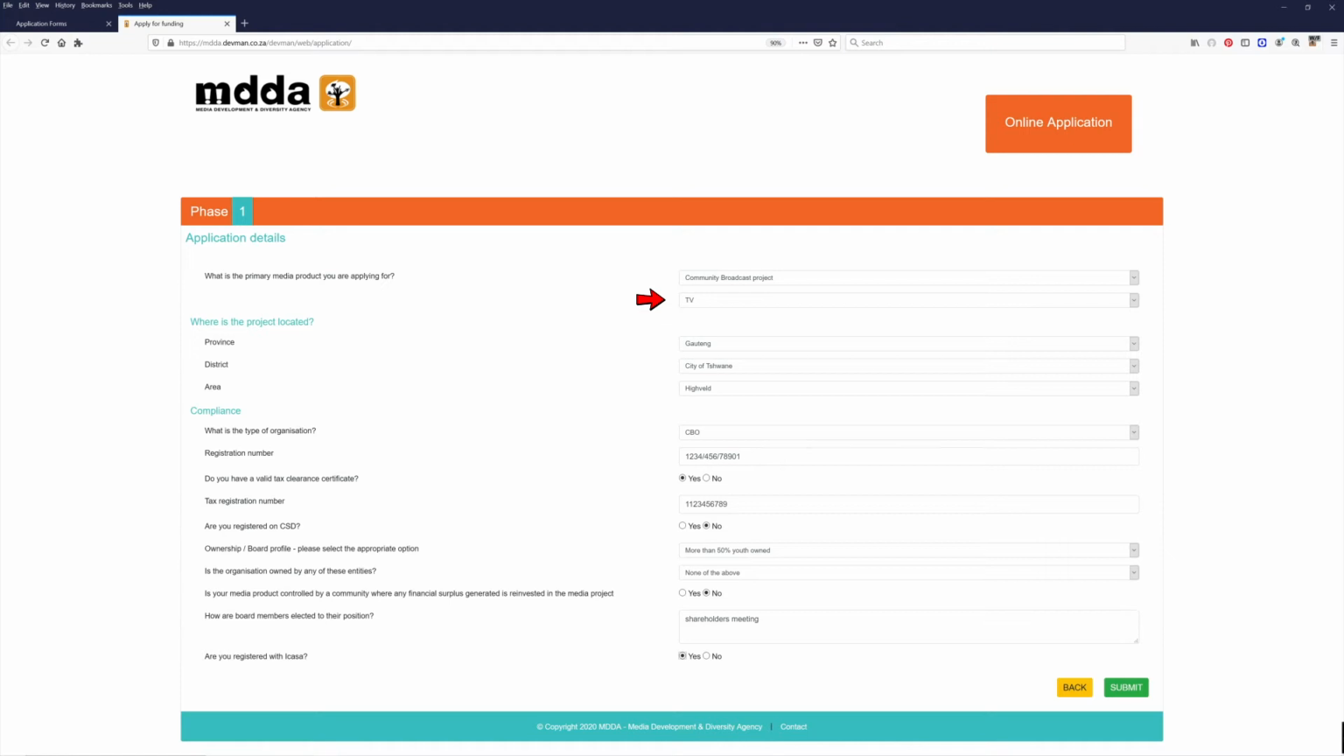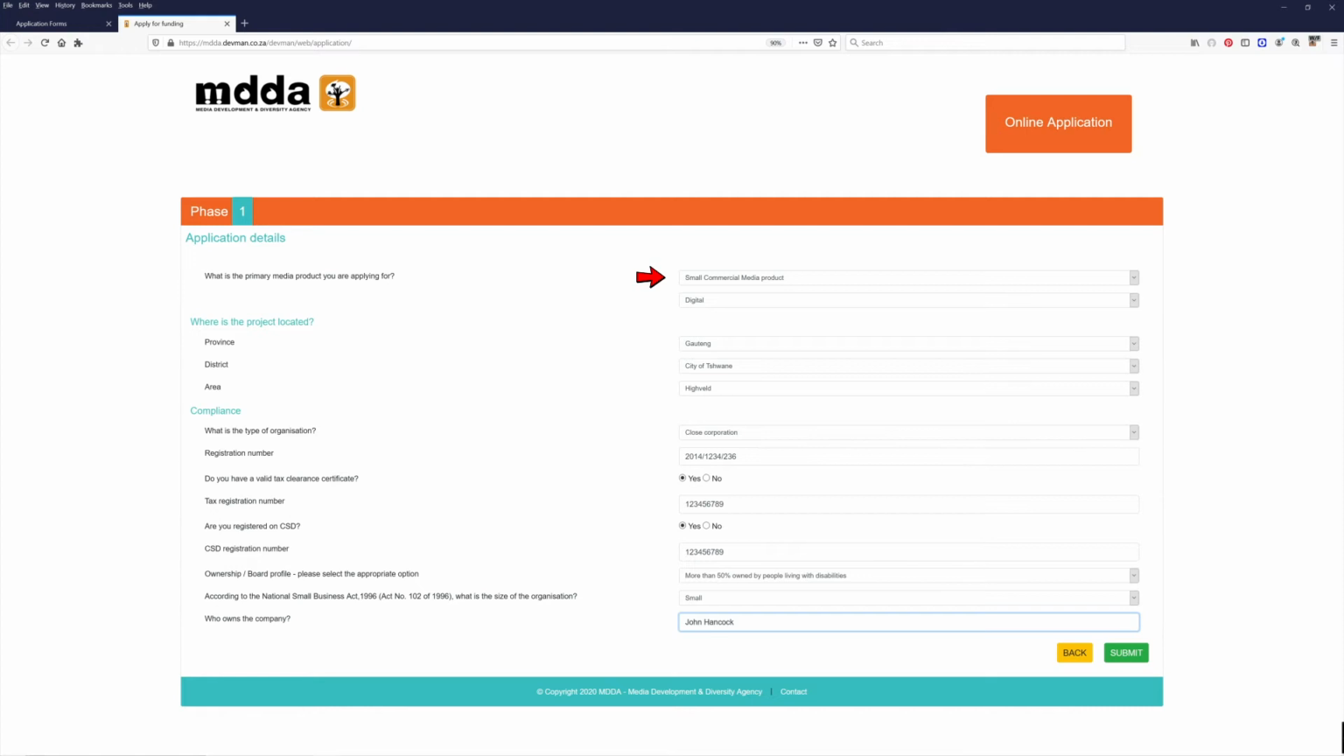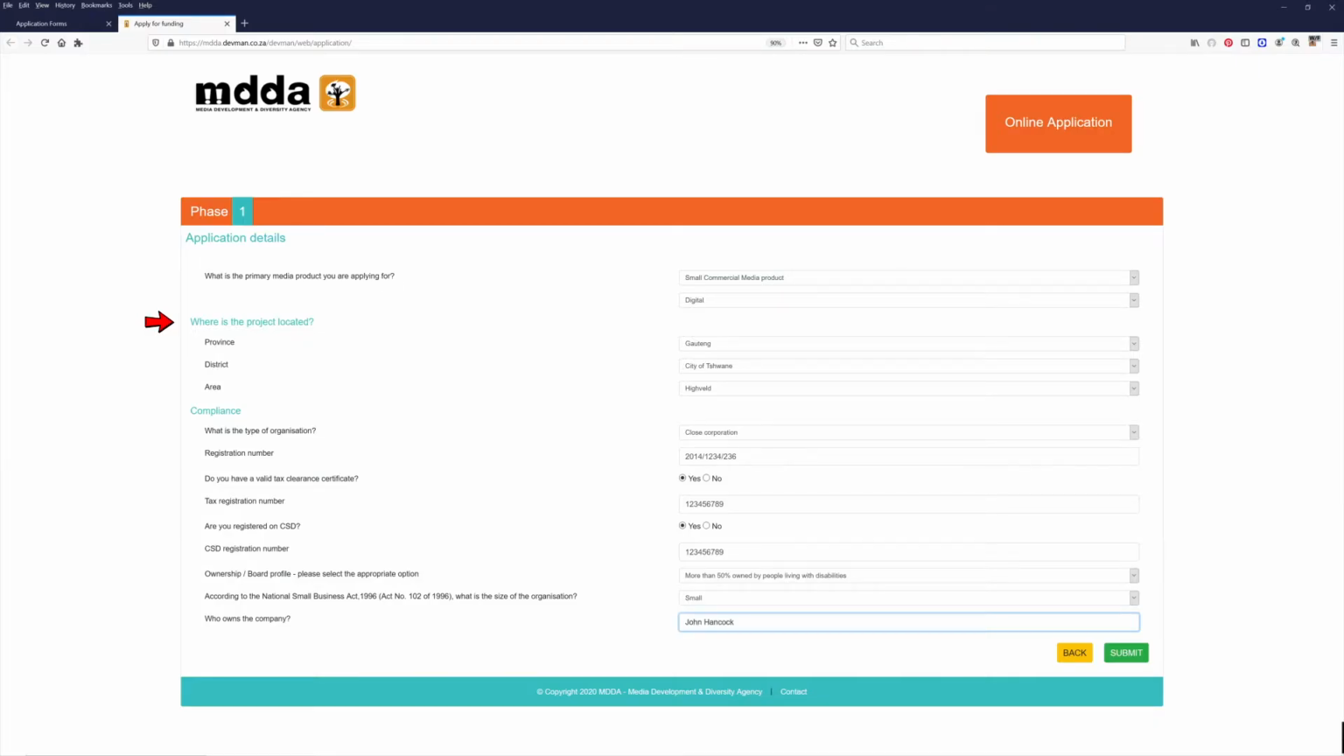Once you have selected one of these 3, the system will ask you whether you are radio or TV if you are a broadcast project. If you are a community or small commercial media print or digital project, please select what is your primary project. Is it mainly print or mainly digital? We recognize that some projects are a combination of both print and digital, but we will ask you that question in Phase 2. You are then requested to give the location of your project using the drop-down menu.